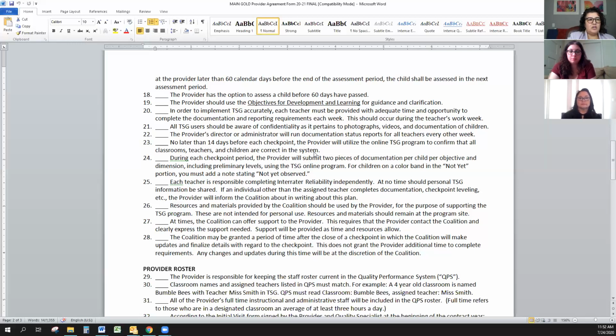Number 24, during each checkpoint period, the provider will submit 2 pieces of documentation per child per objective and dimension, including preliminary levels using the TSG online program. For children on a color band in the not yet portion, you must add a note stating not yet observed. So we ask that you place 2 pieces of documentation in. You are definitely not limited to that. We know that most teachers are not doing just 2, they're doing way more than that.